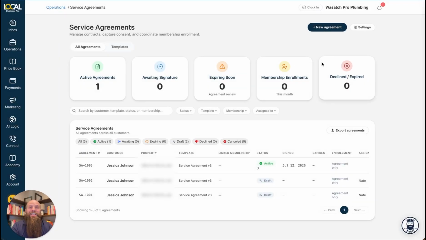Okay, so that is the core flow of revenue inside of Local Business Pro, right? We talked about appointments, right? Your calendars, estimates, jobs. We talked about invoices. We talked about service agreements, and then we talked about subscriptions, right? The 6 core pillars of revenue inside of Local Business Pro.